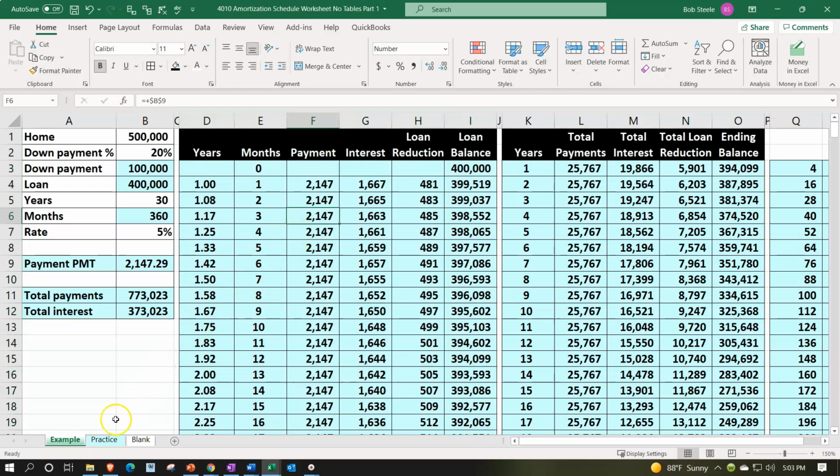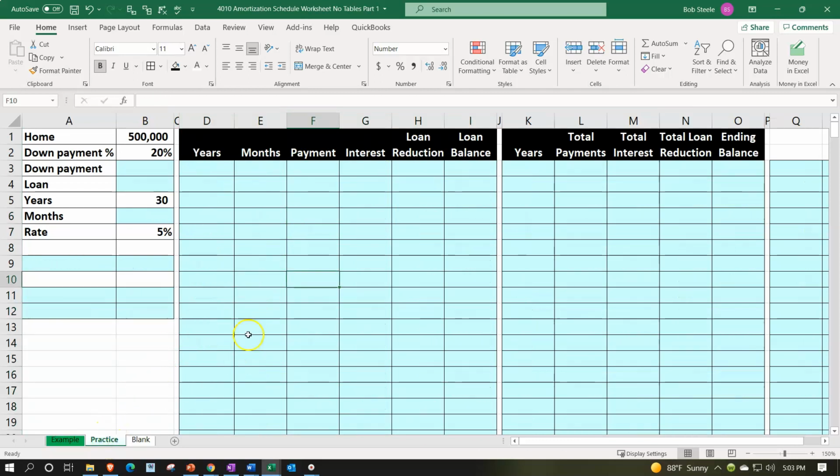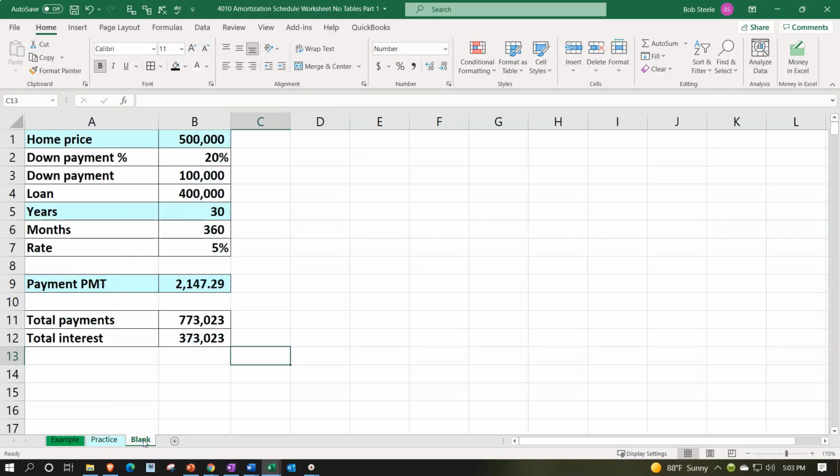Now, the second tab, the practice tab, will have pre-formatted tables, which will make it a little bit easier to populate the data if you want to do a little bit less formatting, but still enter the data. The third tab is the blank tab, which we will be updating from scratch, from nothing. Last time we entered the data on the left-hand side. This time we're adding the amortization table.